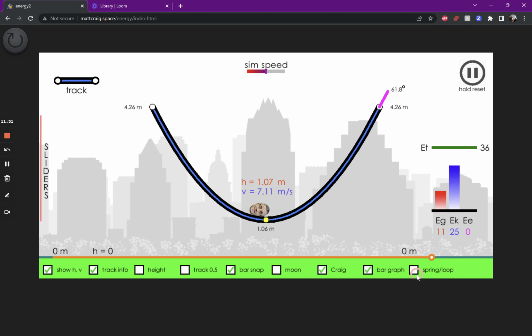And that is my conservation of energy simulation. And yeah, there's a lot you can show with that one. I hope you find it useful.